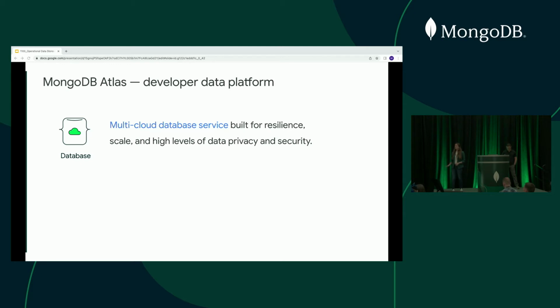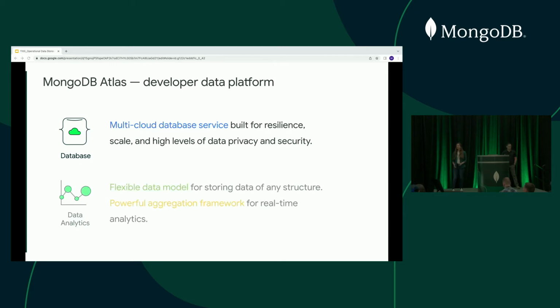Another key feature of MongoDB, as you all well know, is the document model. The document model is a flexible data model that allows you to store data of any structure inside your database. Combine that with the aggregation framework and the MongoDB Query API, and you can perform powerful analytics over your data in real time. But as I said, Atlas is much more than just the core database.